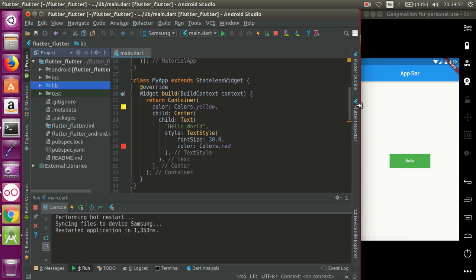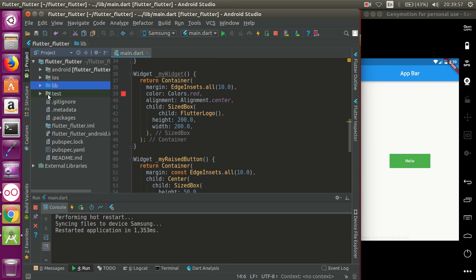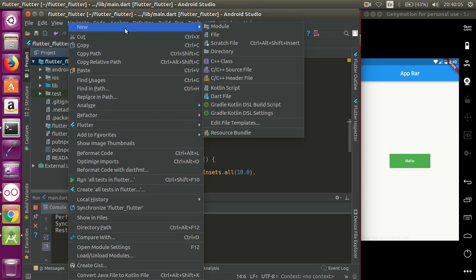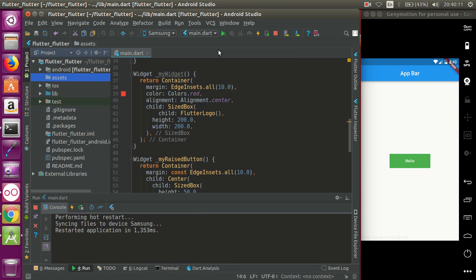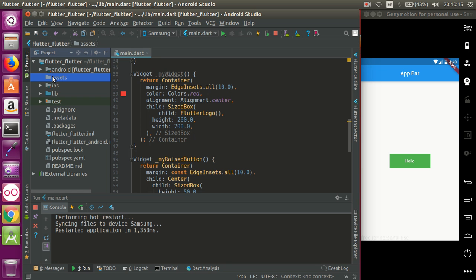Today in this video we're gonna see how to use an image. So let's get started. First of all, let's import the image. I already have copied it in my clipboard, and first of all let's create a folder named assets. Inside these assets you can put your assets like your image or your font, etc.